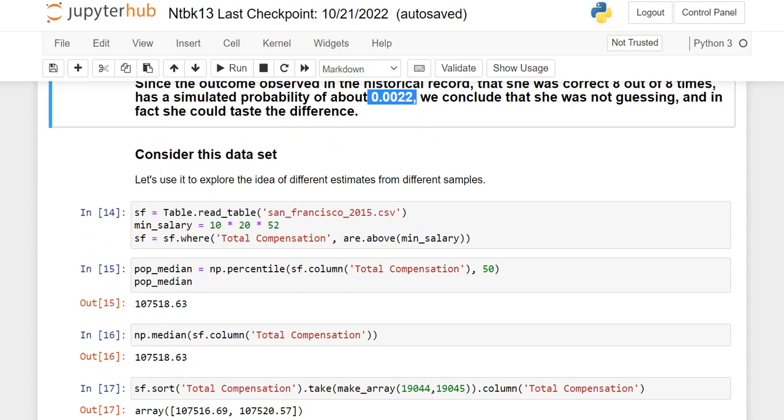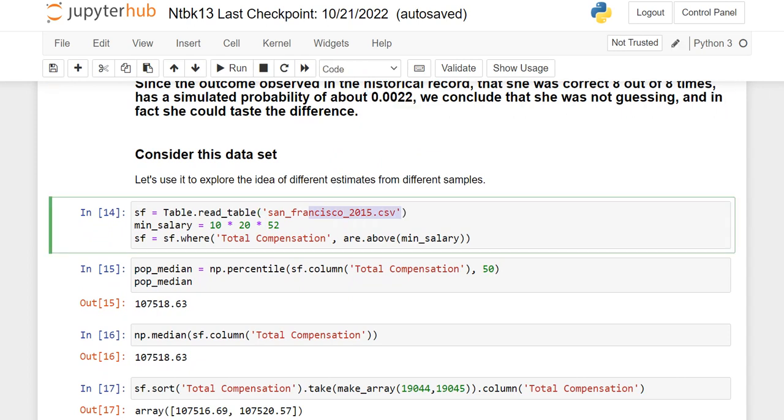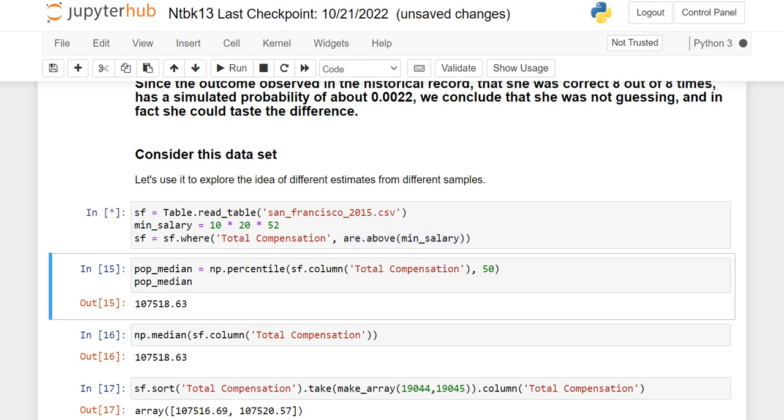Okay, so now we're going to do the same thing, but we're going to grab this table of salaries from San Francisco in 2015. So these are San Francisco city employees, I believe. And we're going to go into the total compensation column. And we do set a minimum salary, so part-time workers or whatever are not going to be included. All right, so let's load the table.